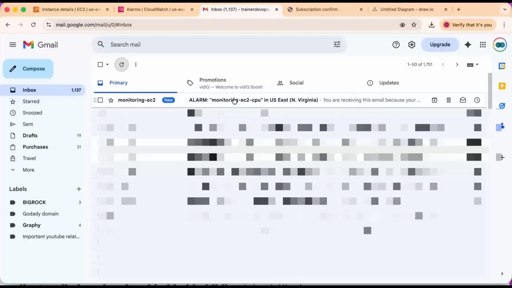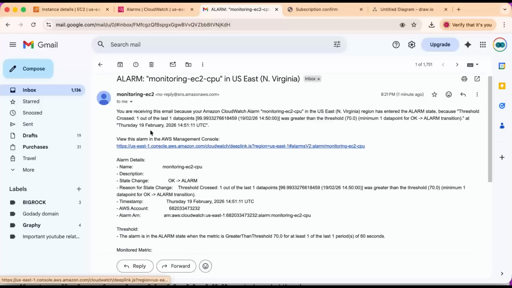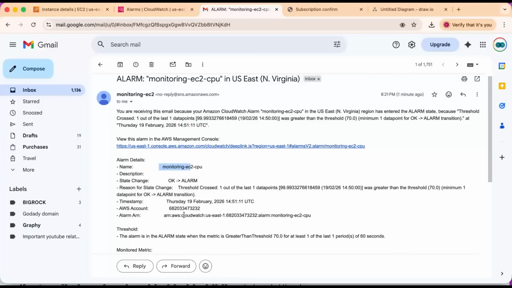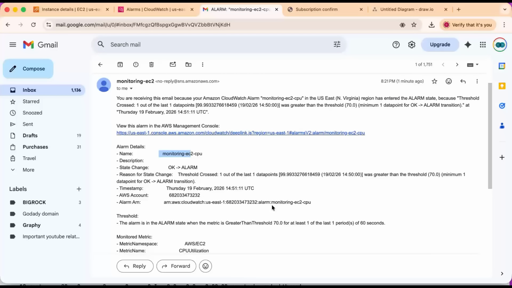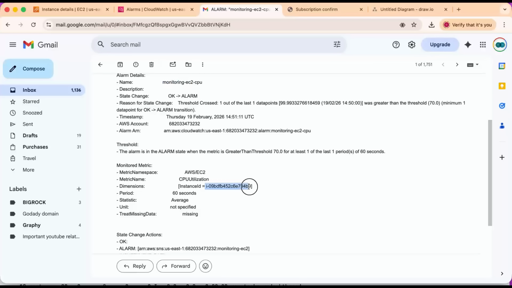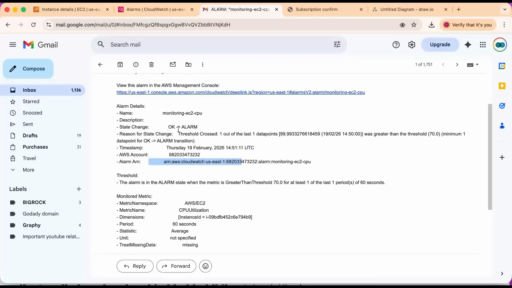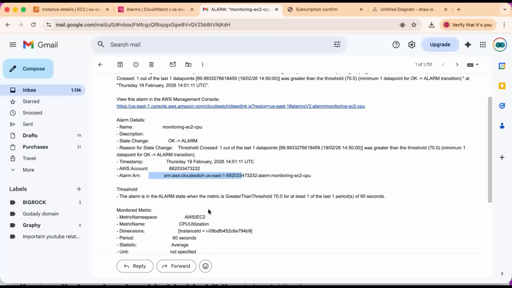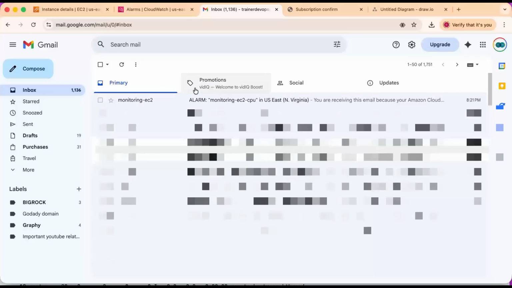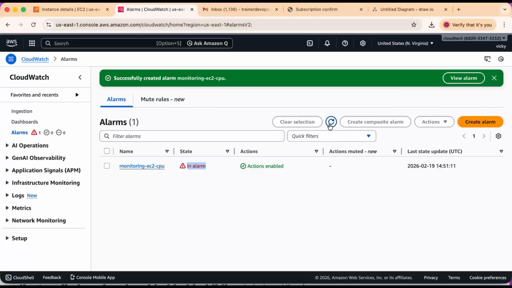Yes, we have received one email notification as well, where it is giving me all the details related to my server. So here is my server name. It is giving me the alarm ARN, and it is also telling me the threshold was greater than 70%. So we are receiving the alarms as well. So this is how we can set the CloudWatch alarm.